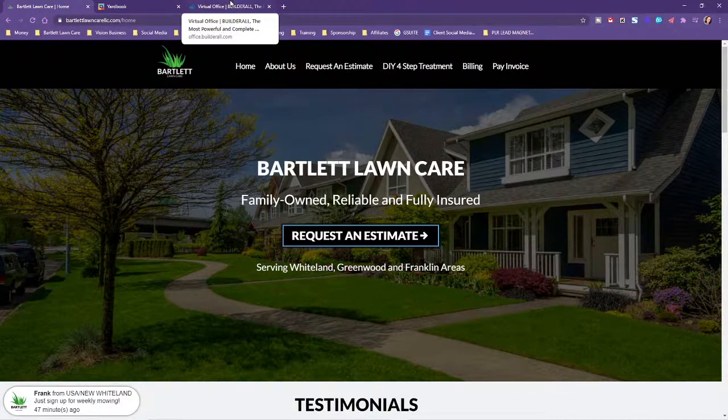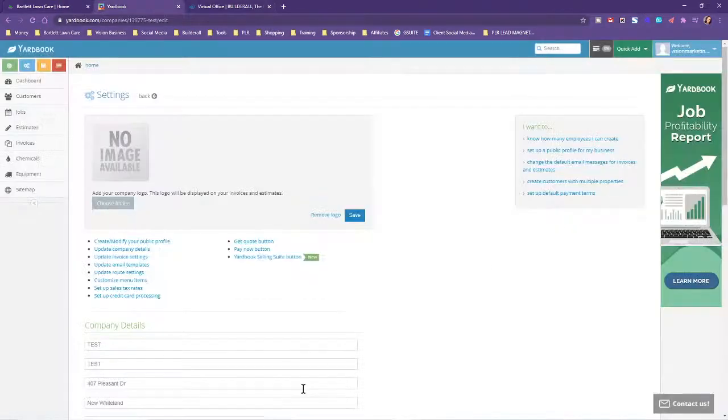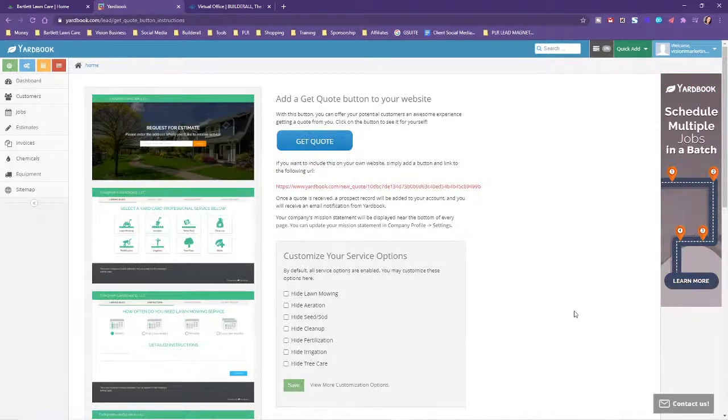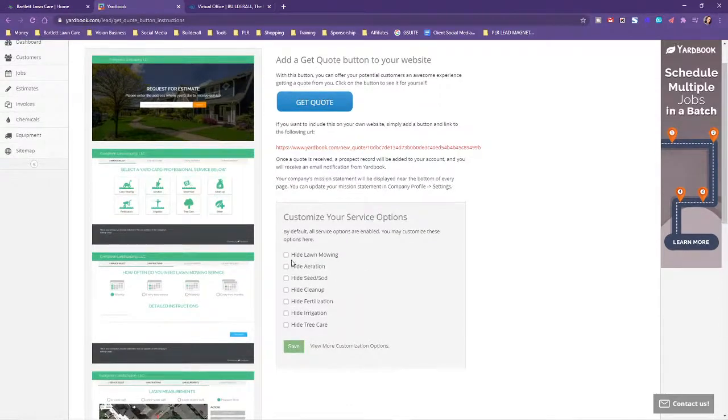Okay. So now we know basically the whole setup here. Let's go ahead and get the link for the get a quote. All we need to do is click here. So you go to the profile. So this is going to be the customize get a quote link. Now you see here that this is what it looks like. Here's all the options. You can actually customize here and hide different options. So let's say we actually don't do aeration. I can save that, and then it will take that icon away.